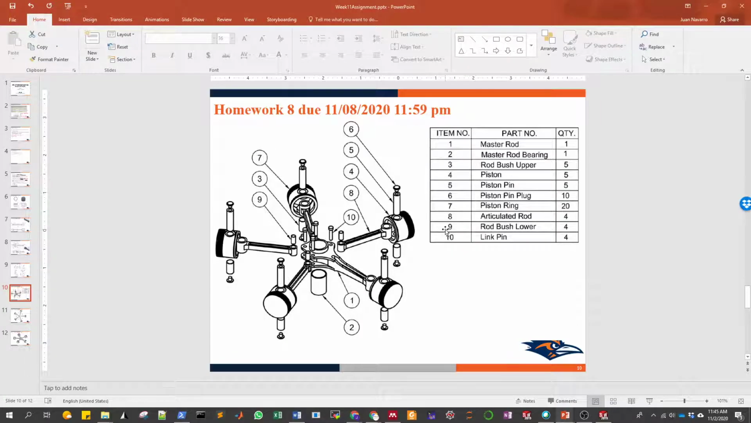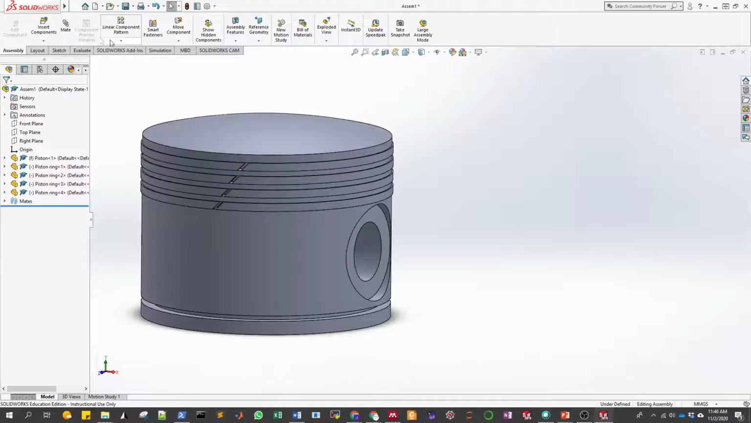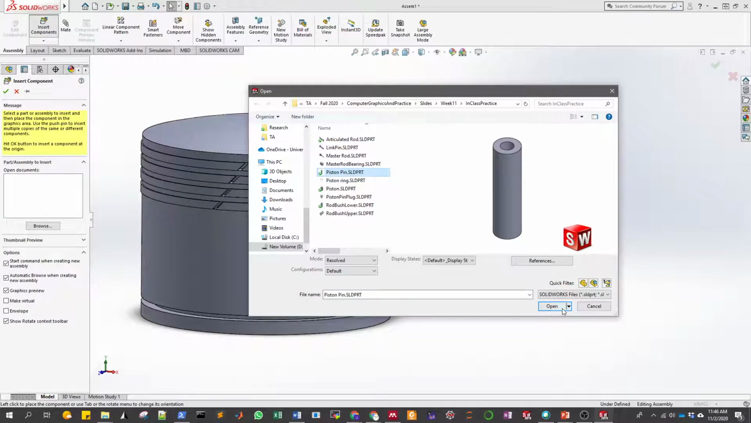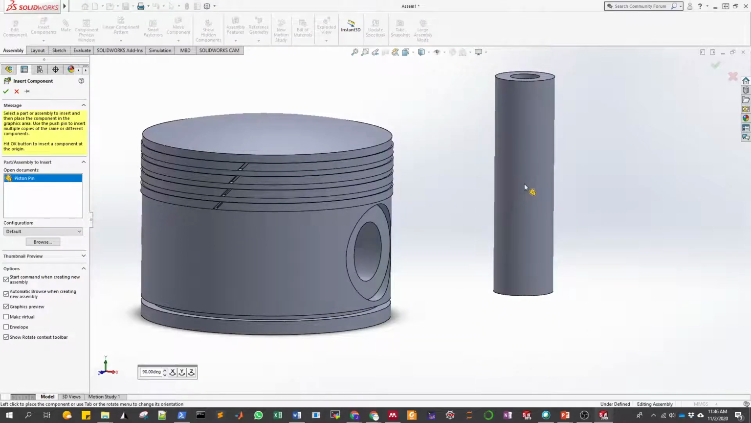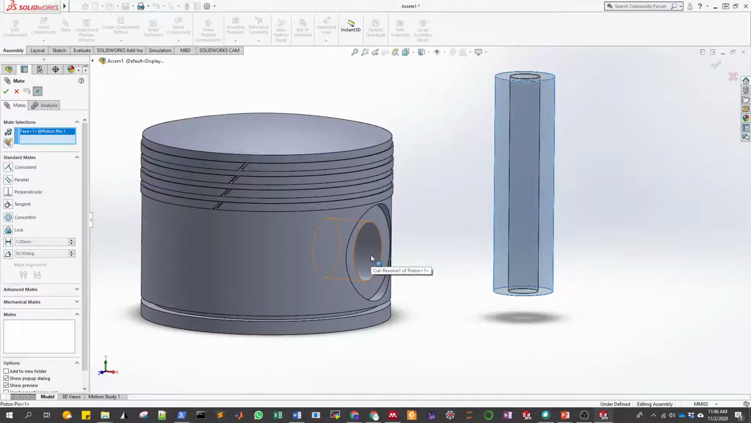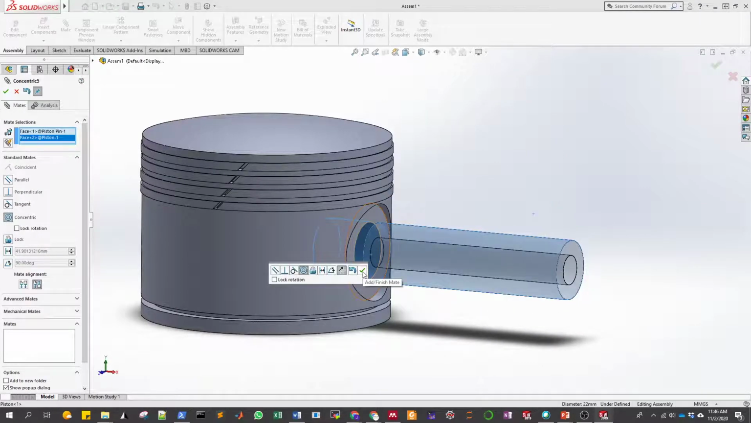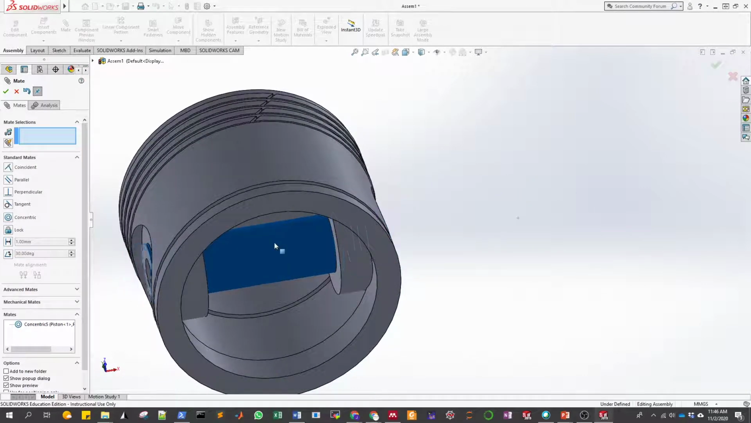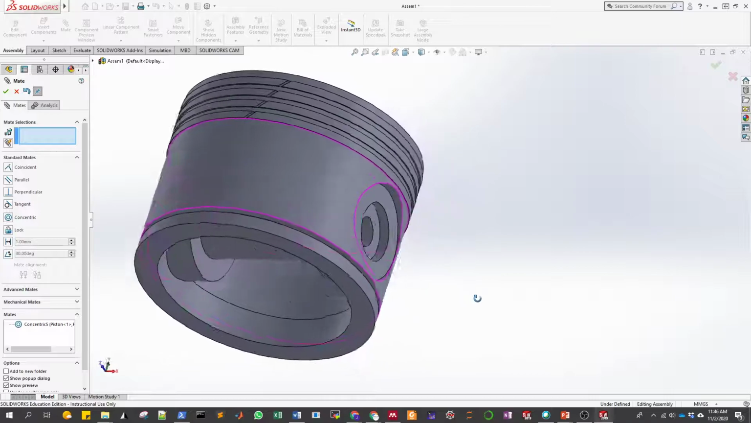Now we have to import part 5, which is the piston pin. So we look for the piston pin, it's here. And then we're going to add this relation here. As you see, this one should go inside there.